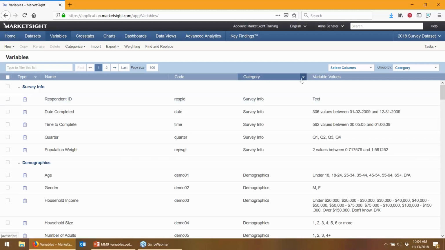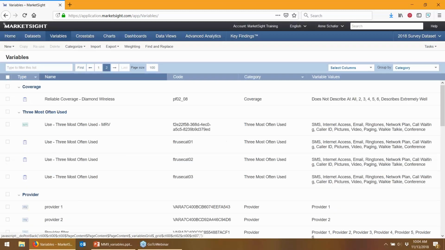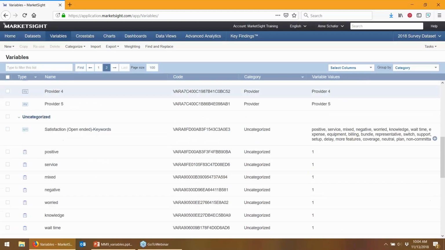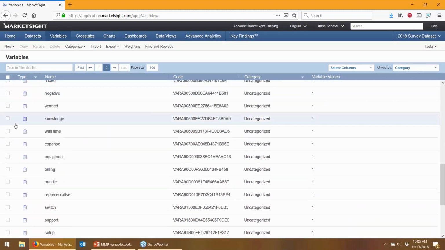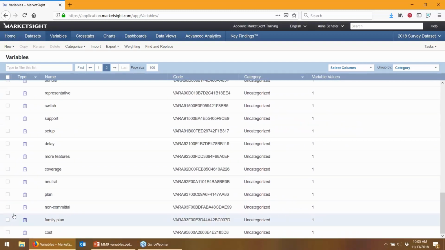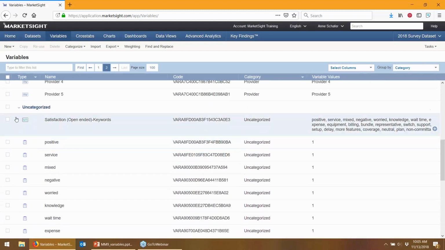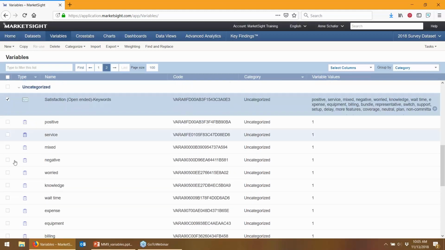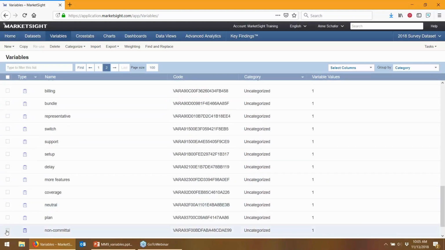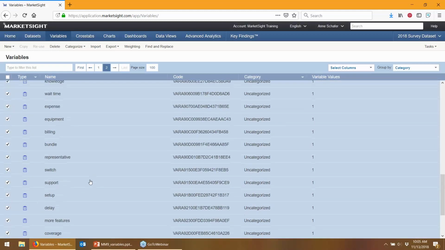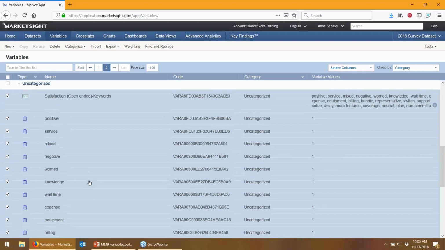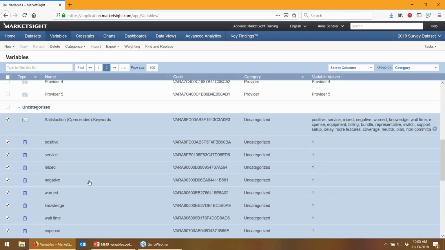Now, I do happen to have some uncategorized variables. For me, those are showing up on the second page of my data set here. If I scroll down towards the bottom, I'll see my uncategorized section where I see a number of different variables. To categorize multiple variables, I'll first want to select those on the variables list page. Note that I can select multiple at one time, so I certainly don't need to be categorizing these one at a time.